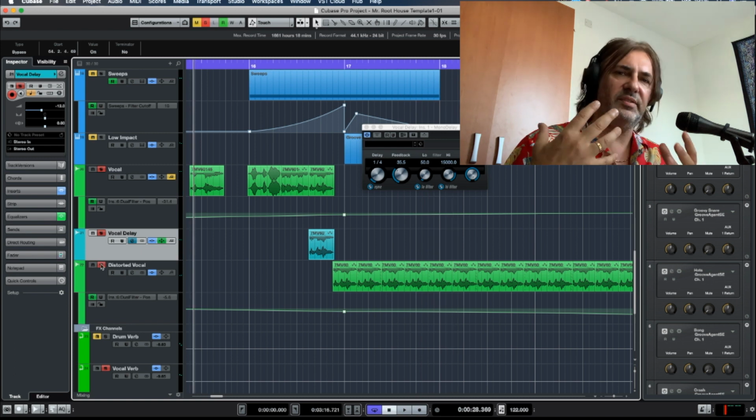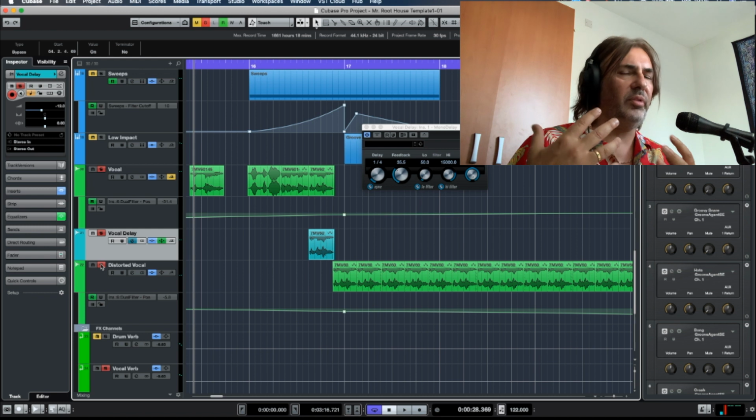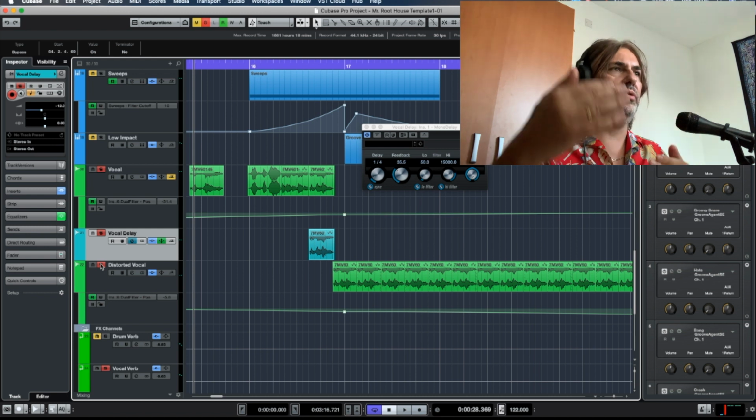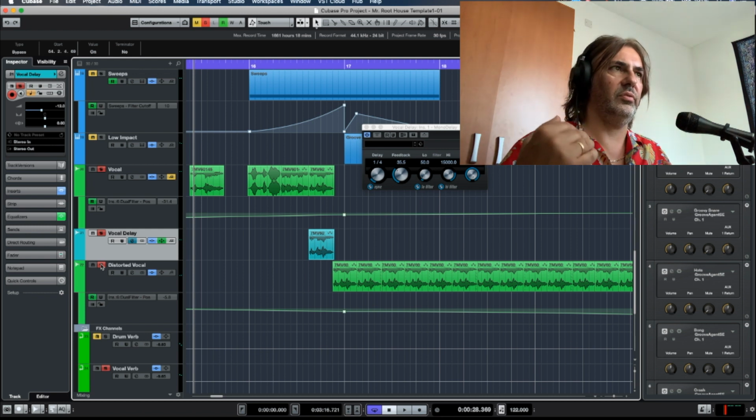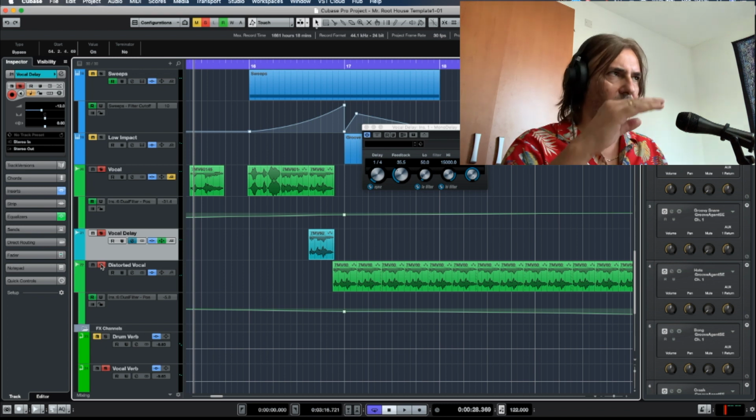So you see, this trick helps to blend the main vocal and the distorted vocal. So listen together to all three tracks.